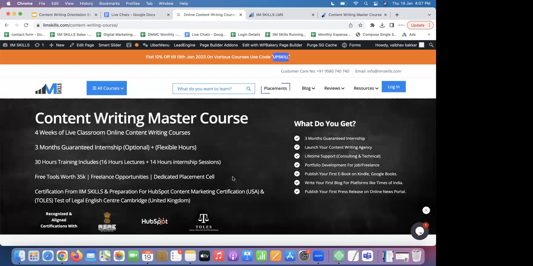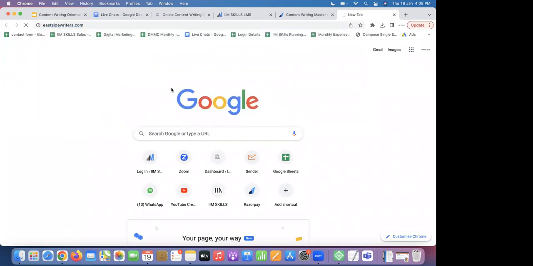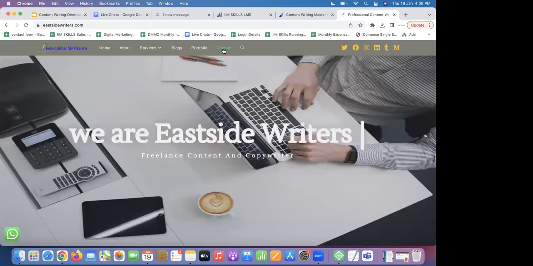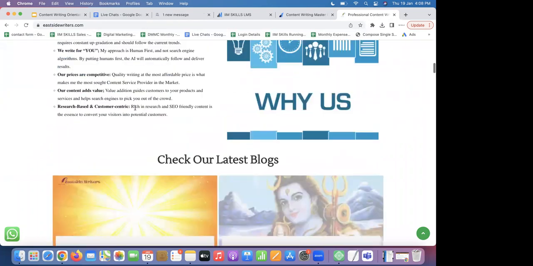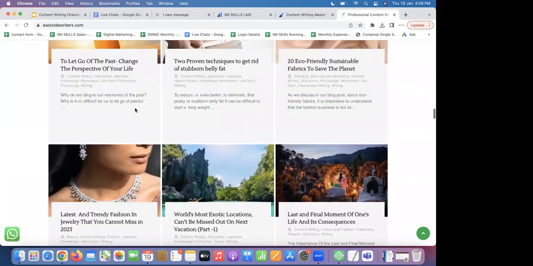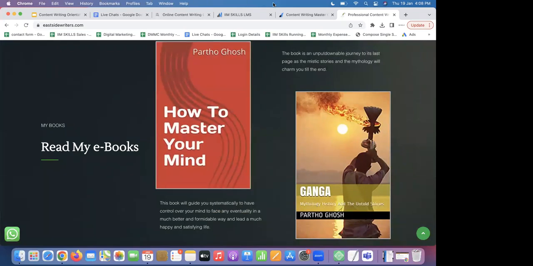Okay, any other question, guys? Okay, so Durfishan says does age matter? It doesn't matter. I have a student, Mr. Partho Ghosh. He's running an agency. He's 62. His agency name is eastsidewriters.com. His contact details are there. He's my student. He has mentioned everything that he's writing around. He has published 2 books. A good person, overall doing great. He's my 2-3 years old student.